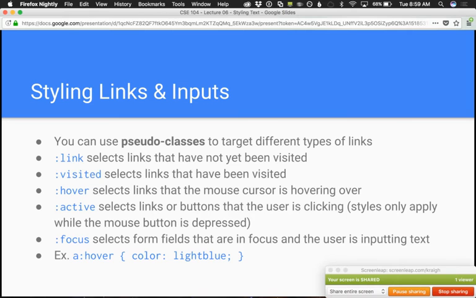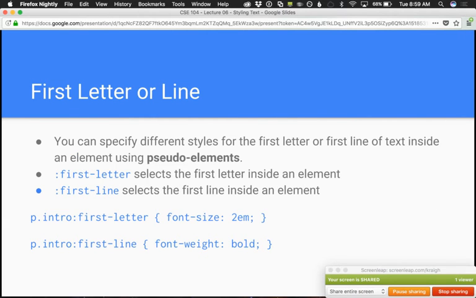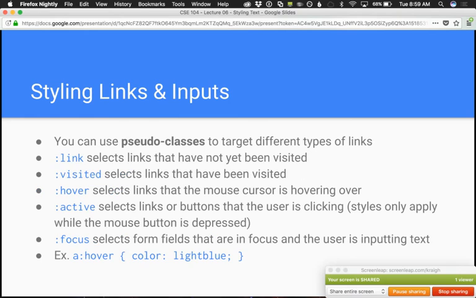There's also some pseudo classes. So pseudo elements are targeting specific elements within an element, so the first letter or the first line. We can also use a similar strategy, but they're called pseudo classes, to target different types of elements. So it's not an element within an element, it's just selecting a type of element based on different properties. So one example is using it to target different types of links.